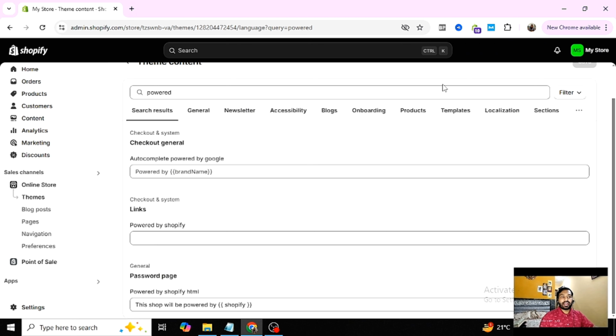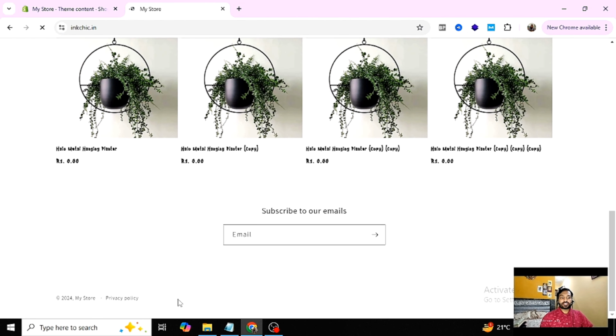For example, I will load my demo store so that I can show you. Just give me a second. Here my store is loaded, and as you can see in my footer there is no Powered by Shopify. So using that method you can remove the Powered by Shopify from your Shopify website. This method is basically ideal for those who don't have any coding experience or prior coding knowledge.